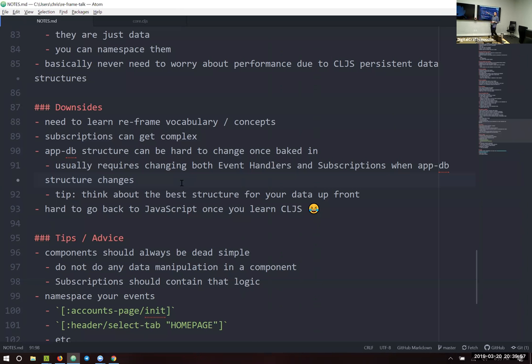You can do that with subscriptions. Right? They allow for that. And you wouldn't want to go nine levels deep, that's silly. But you totally would want to go two or three levels deep. Sometimes you get a lot of power from doing that. I just put it on the downside, though this could also be an upside, in the sense that that's where the complexity is in a re-frame app.